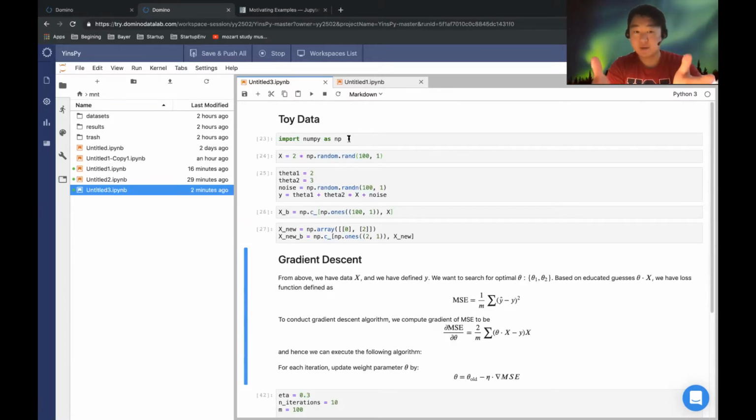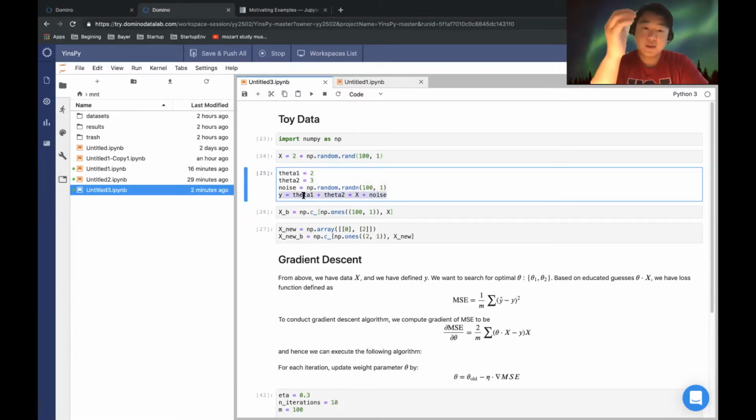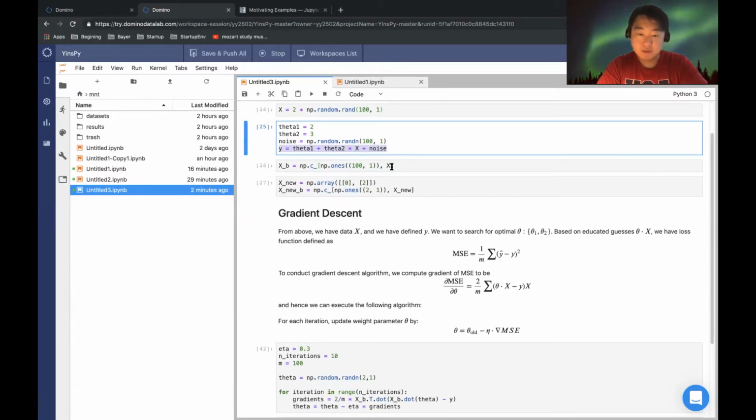It's a linear model. Specifically, we have y, and this model is defined as the constant term theta 1 plus theta 2, which is the coefficient, times x. So with that being said, we talked about the gradient descent algorithm.